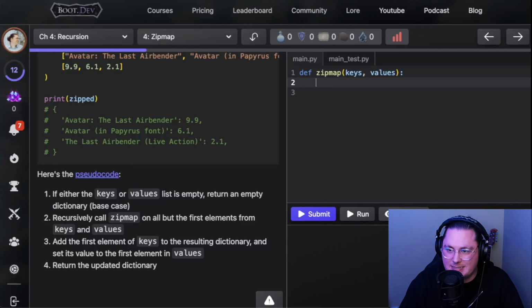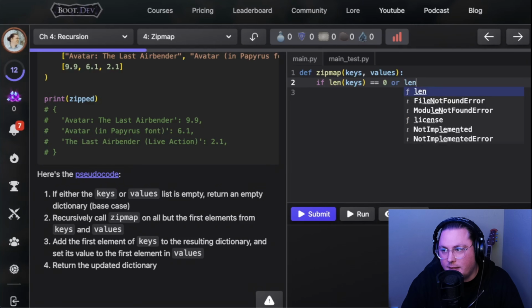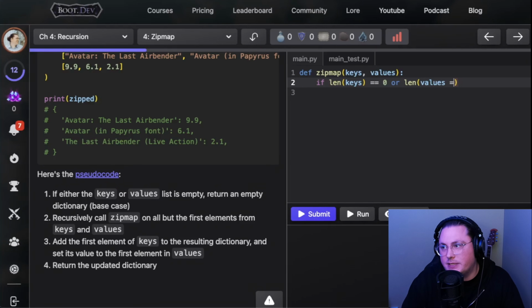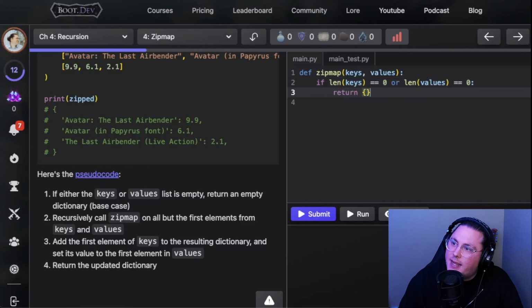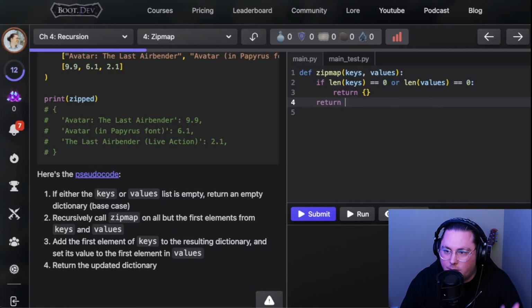That's the base case. So we can just start right out by saying if the length of keys equals 0 or the length of values equals 0, whoops, wrong language again, then we just return an empty dictionary, right? Otherwise, we're going to recursively call zipmap on all but the first elements from keys and values. Then we add the first element of keys to the resulting dictionary and set its value to the first element in values and return the updated dictionary.